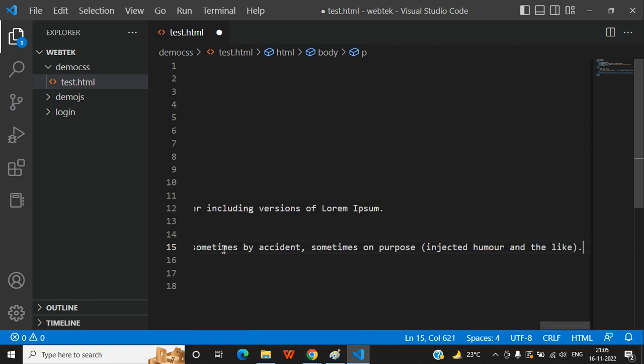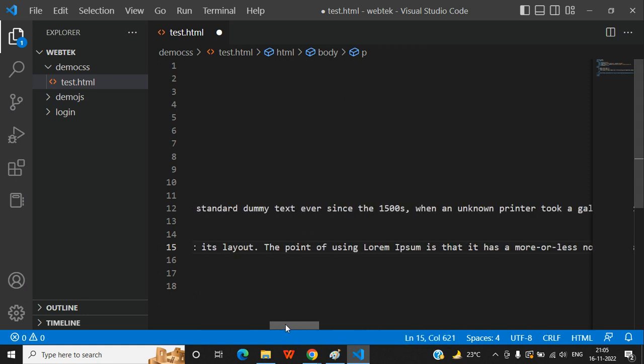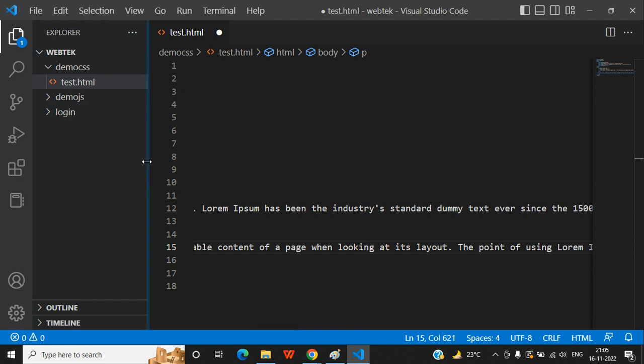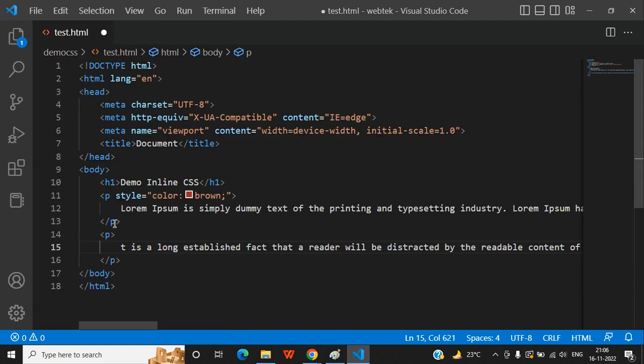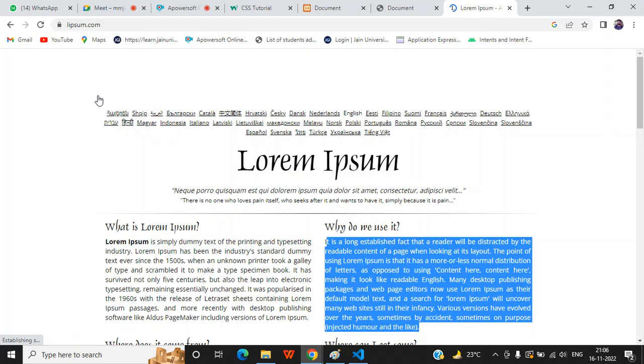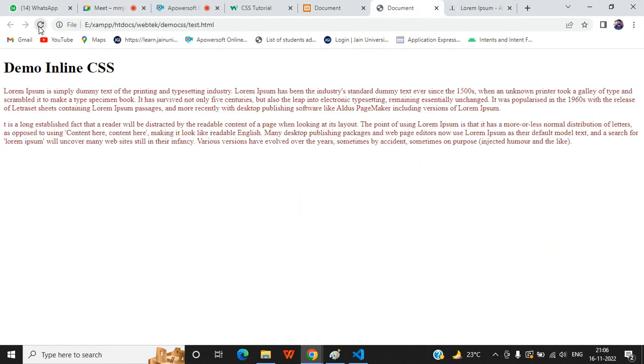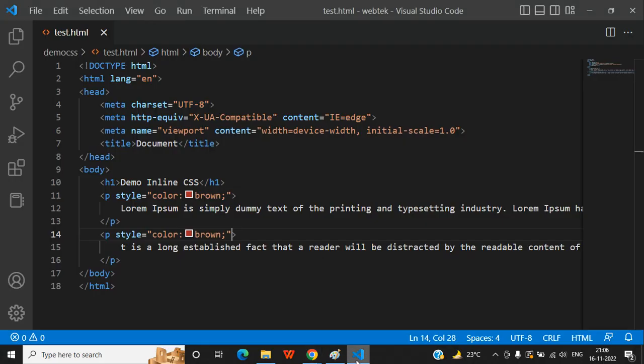Some other text putting here. Okay. Now the same style you want to apply for it also. What will we do? The same thing, right? Now see, every paragraph contains the same color.